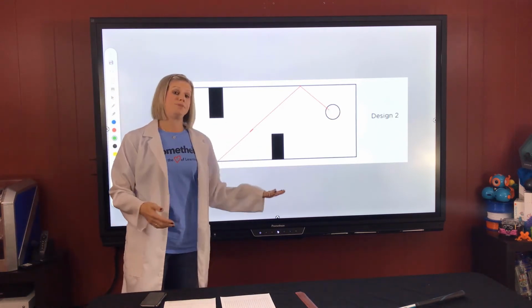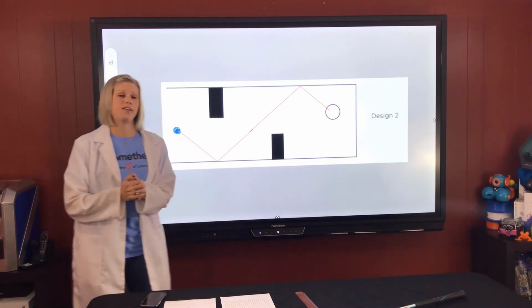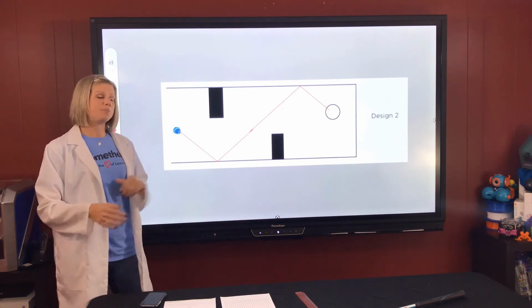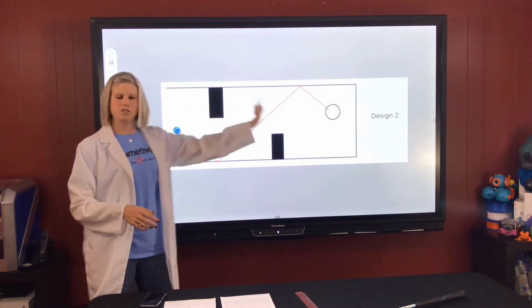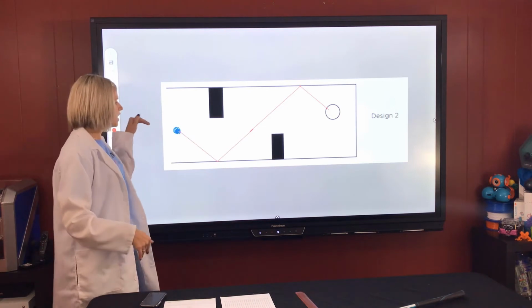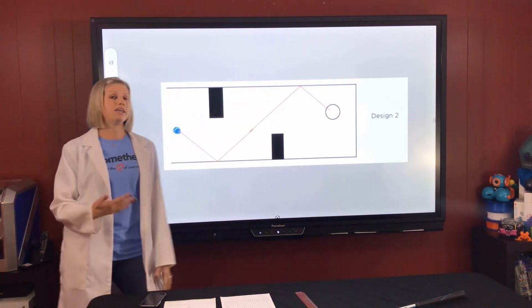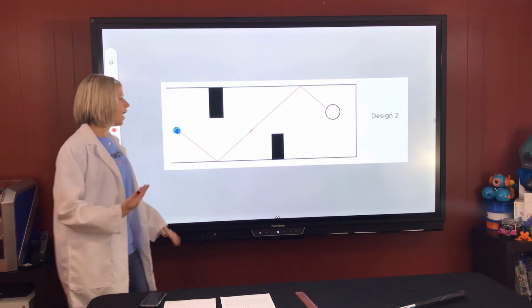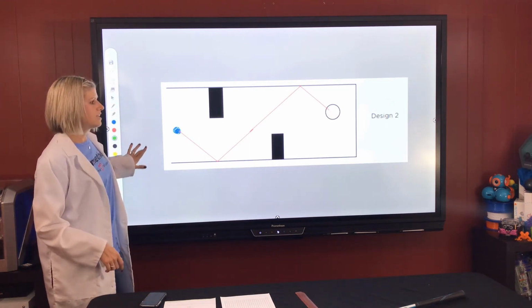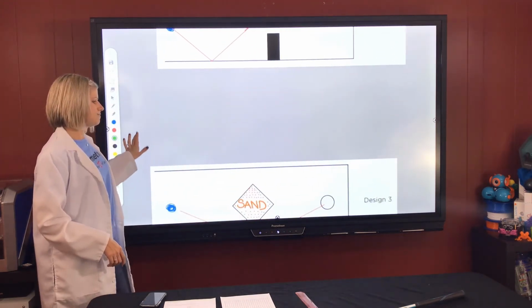We want obstacles. So that's what we're really going to convey to the kids today: we want to put some obstacles in there. So this is another design that I came up with just to show kids that, yes, there is a way to still get a hole-in-one even though we have some obstacles in the way. And I'm going to go down to my last design.